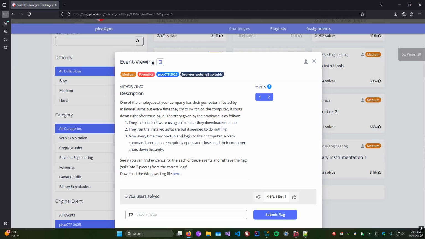Processes, things like that, registry changes. So here's the story, right? One of the employees has been affected by malware, and you need to figure out what happened. They installed software using an installer they downloaded online. They ran it, it seemed to do nothing, and now every time they boot up their computer, a terminal screen pops up and then the computer shuts down.